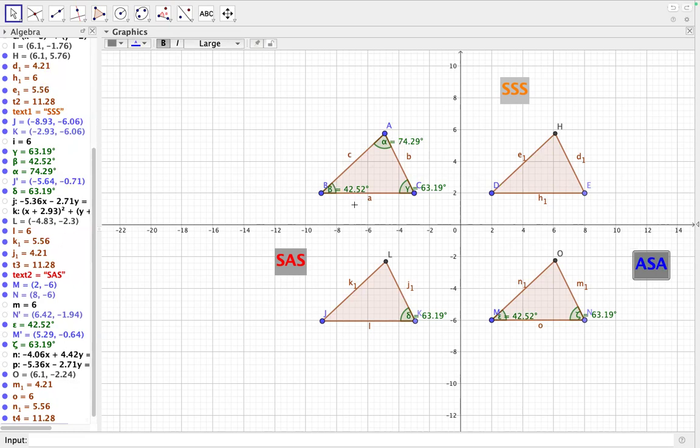So as you can see, there are several ways of cloning a triangle. Okay. So you can either use the side, side, side approach, or the angle side angle approach. Either way, you'll be able to successfully clone a triangle.